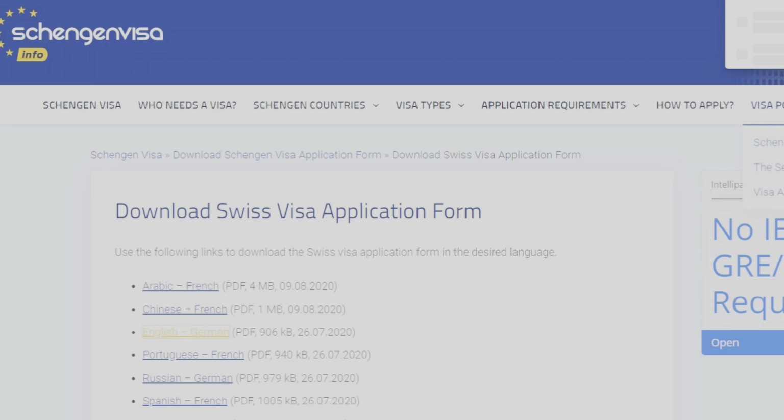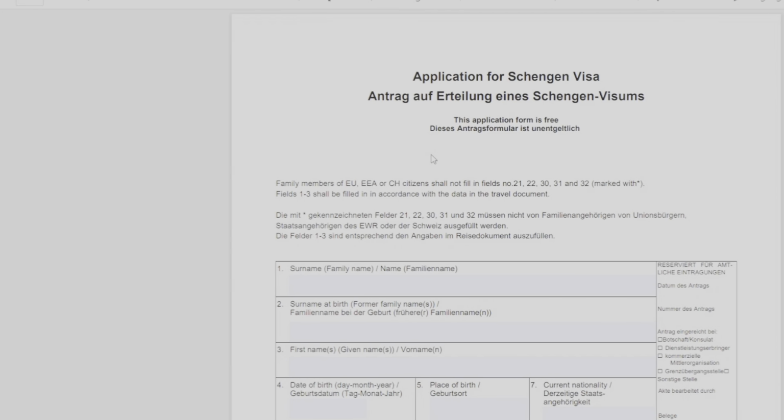So just to check, I have come down to the Swiss visa application form and chosen English German as the language, and here you see there is no logo available. So now let's go to the online mode using the embassy portal.